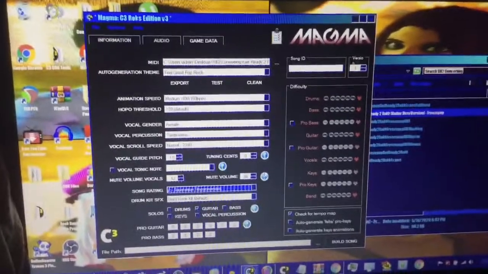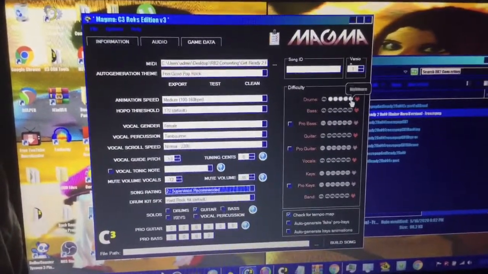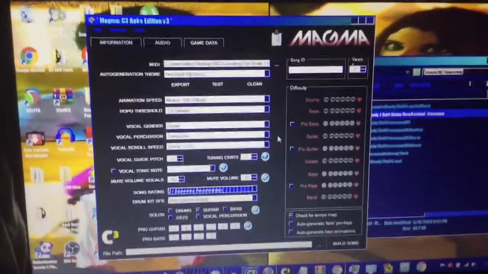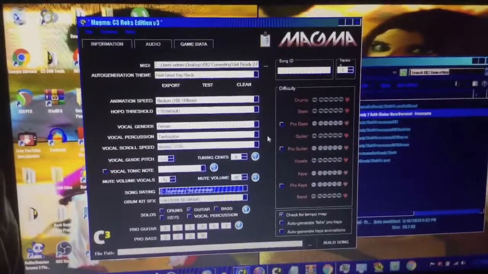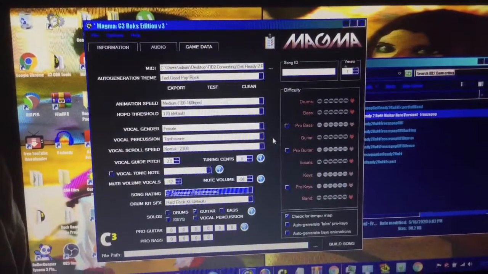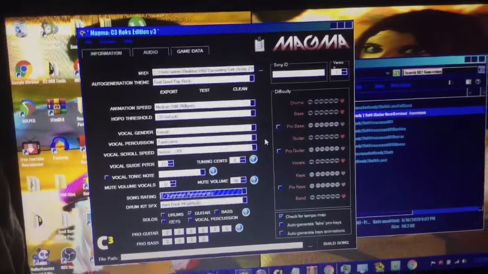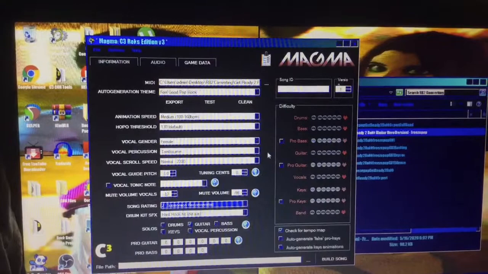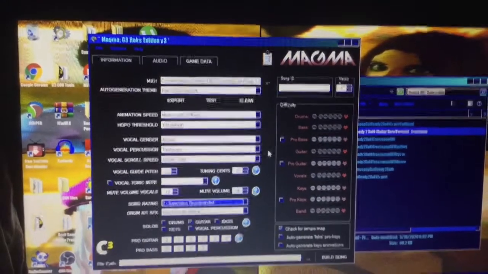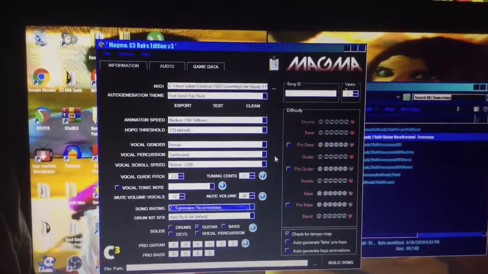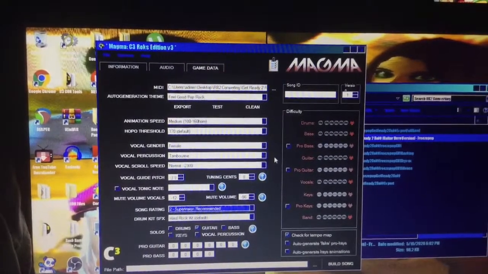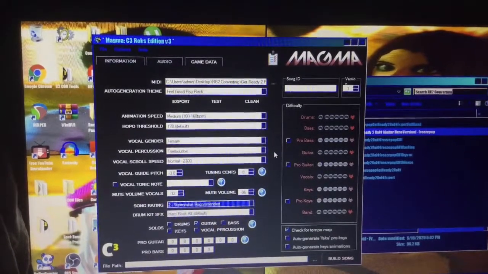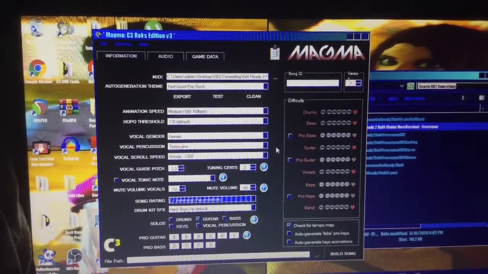Alright, so after I've said all that information, the last thing to do for the game data is to fill in the difficulties. Now, if you're doing a song that doesn't really exist in Rock Band, you're going to have to really examine the instruments and tell if they are easy or hard. If it's really easy, then try putting it on the lower tier.